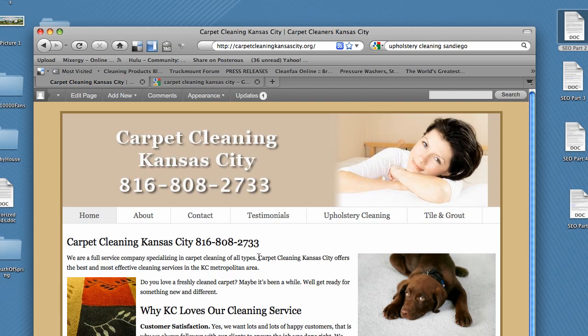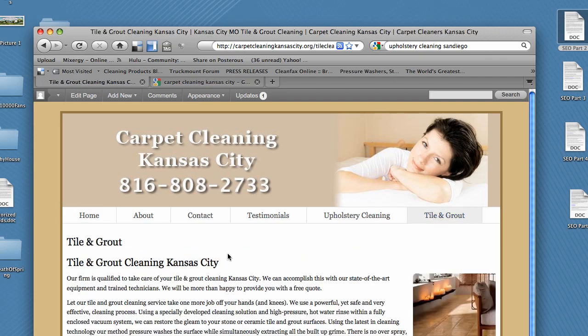Number four is I want to put the exact keyword down in the body, somewhere in the body. And so here's an example of this website here, carpet cleaning Kansas City offers the best and most effective cleaning services. Okay, keyword right there. That's the keyword that I'm going for, and it's in the body there. So for example, you want to also do the same thing for a separate page. Here's my tile and grout page. I put tile and grout cleaning Kansas City right in the H1 tag. I've got it right up here in the title, and it's also in the description. I've got it also right here in the body.